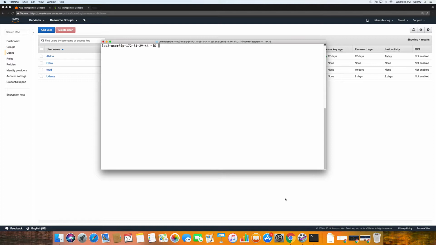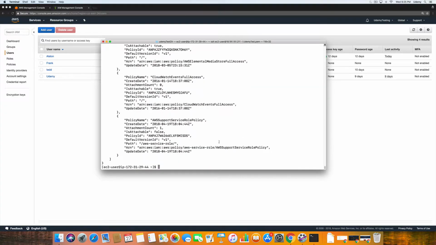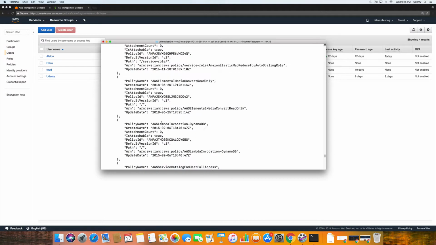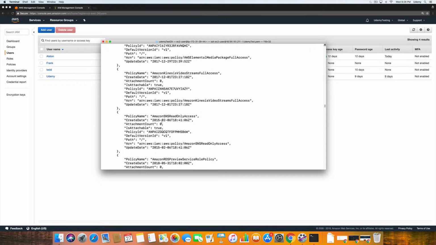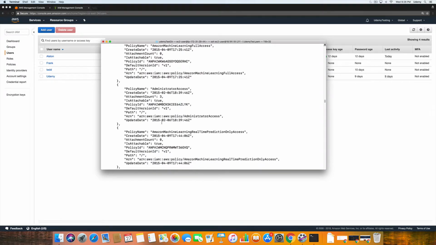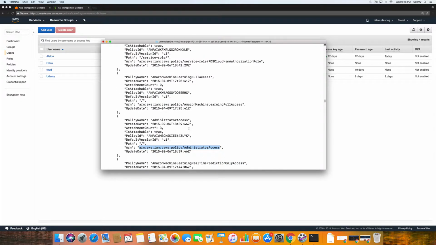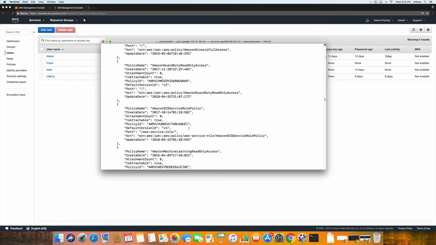Before we can add a policy to Frank's account, we need to figure out the Amazon Resource Name of the policy. To do that, you simply type in AWS IAM list-policies. This is going to bring up every policy that AWS offers. What we'd be looking for is the ARN, which stands for Amazon Resource Name. I'm just going to scroll all the way back up to the top and get the Amazon Resource Name for full administrator access. This one right here. I am just going to copy this. Make sure. Yep, it looks like I copied the right one.